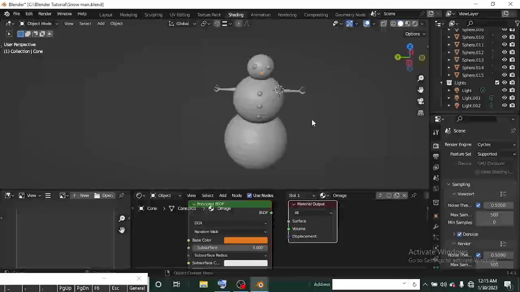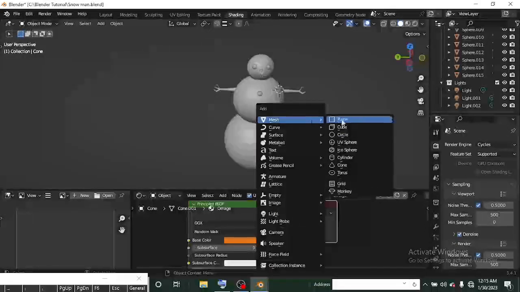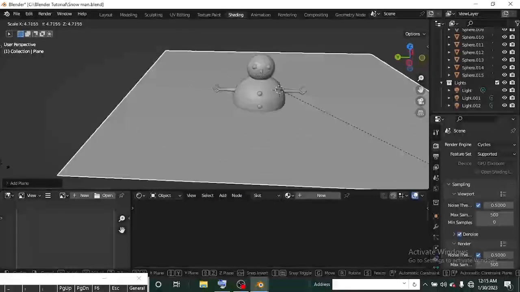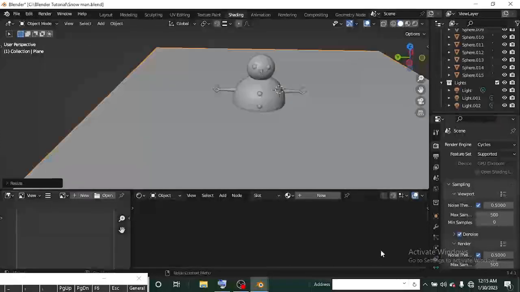So we're going to shift A and then we're going to add a plane. Add a plane, or we can use a cube. You can use a plane, you can use a cube. Okay, so let me just use a plane. Then we are going to scale this very well somewhere around here. Then we're going to grab it, then X, and move it along the X axis.